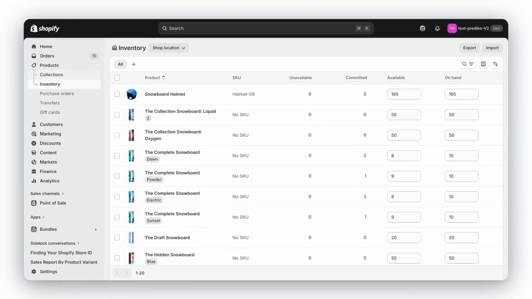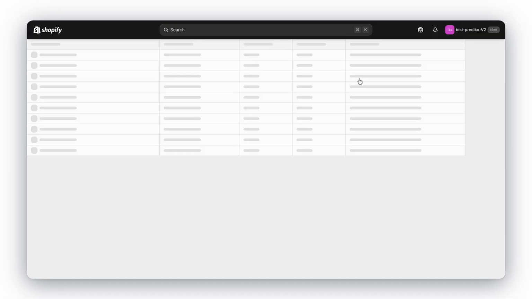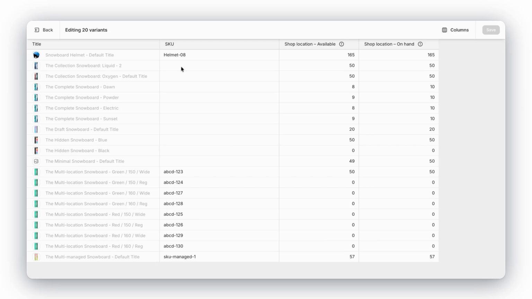Once you click on Bulk Edit, an inventory table will open up where you can make the desired changes for multiple products at the same time. SKU edits are preserved in place so viewers can track exactly which row is changing and how the new value is entered. You can easily manage inventory in bulk by editing quantities directly across product variants.